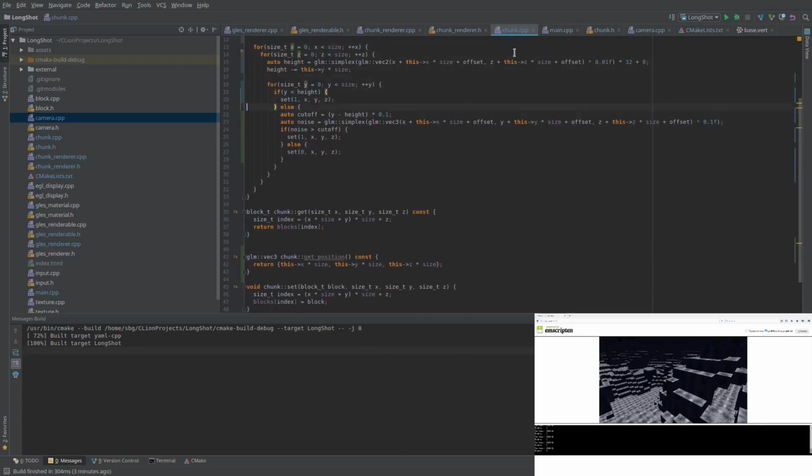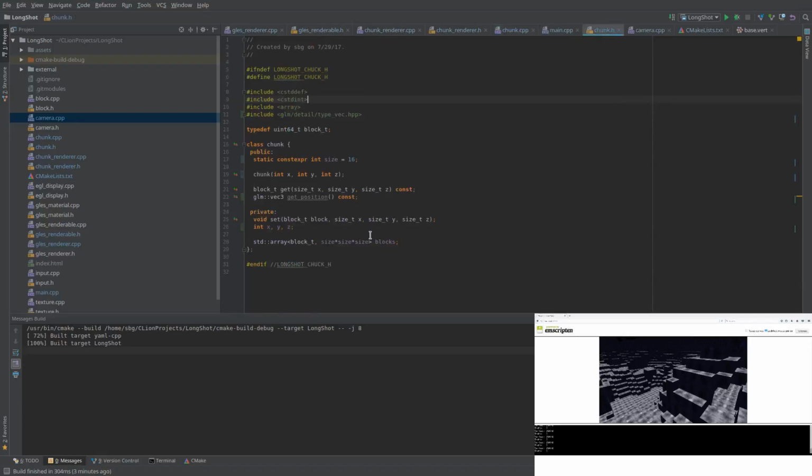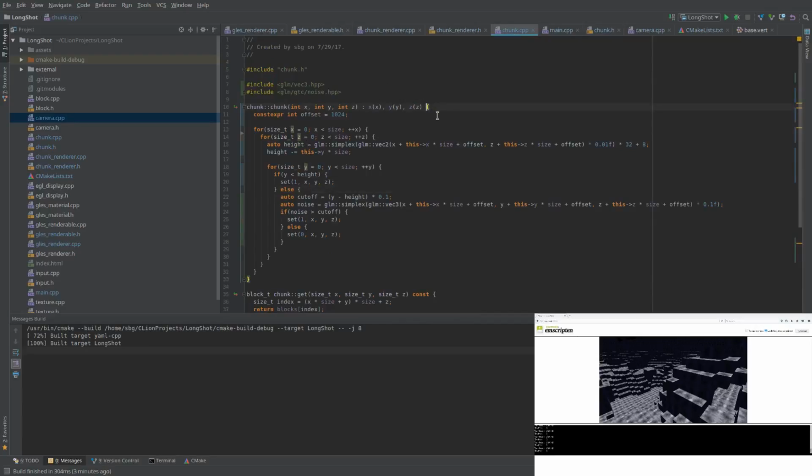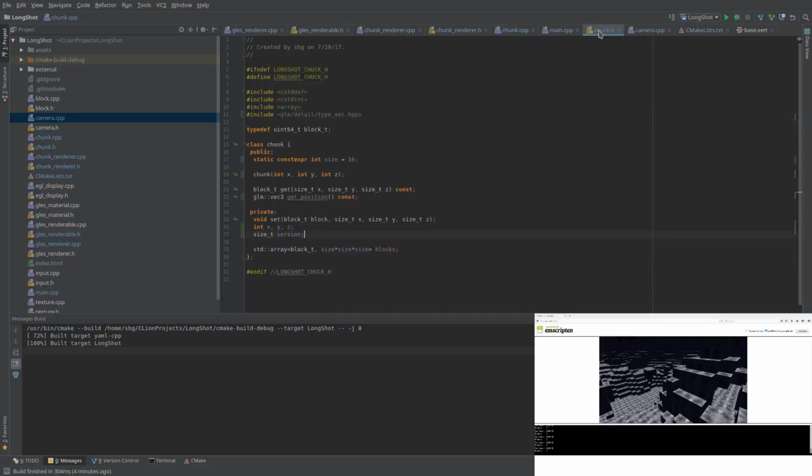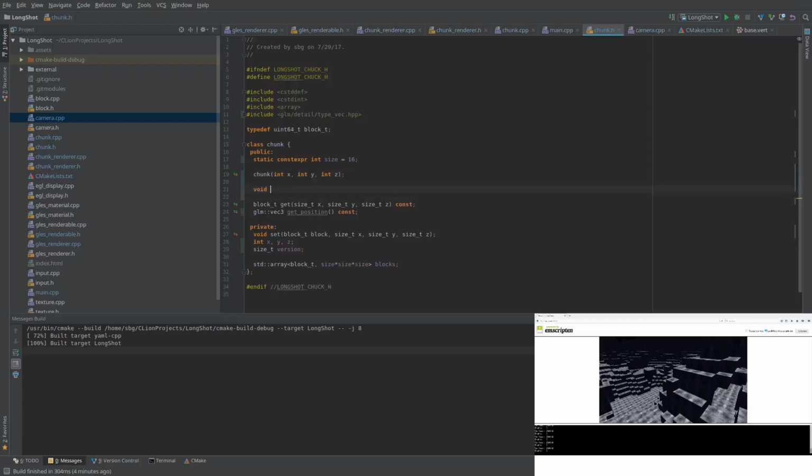But what I'm thinking is we want to give a chunk a version so that we know how far along we are. So every chunk now has a version field, which gets incremented every time that chunk changes. So we are going to start by initializing version to 0. And then we are going to add a generate function on the chunk, so that we can call that separately to generate this chunk.